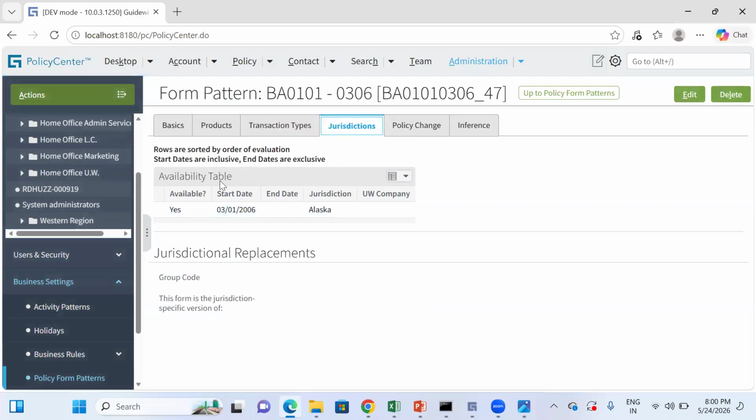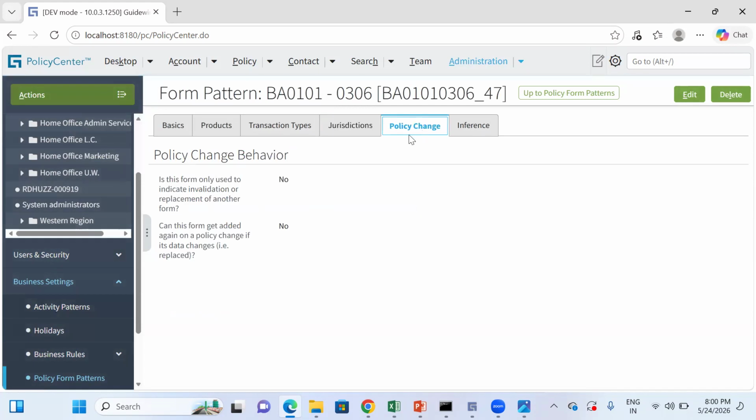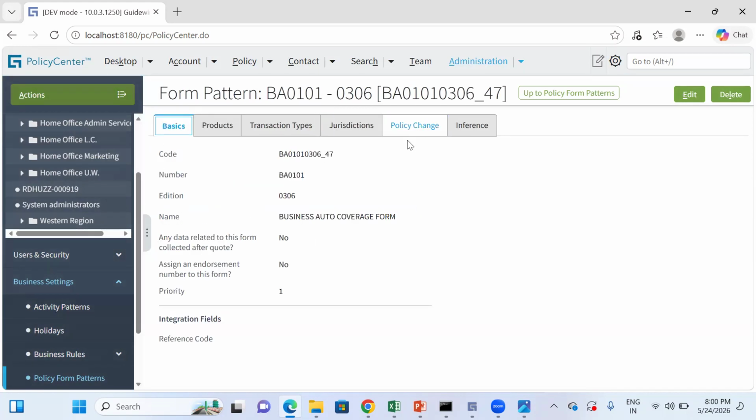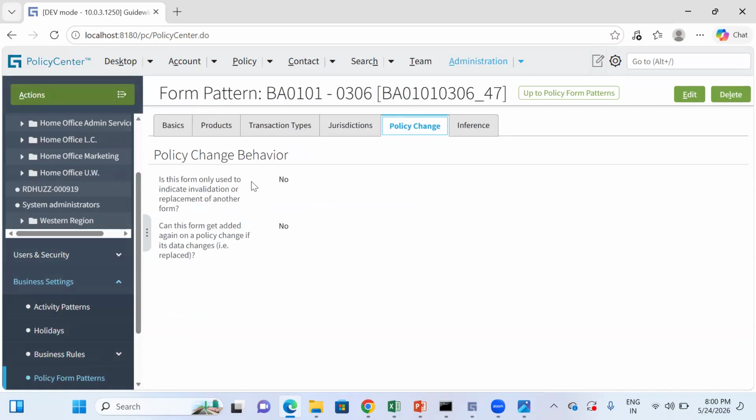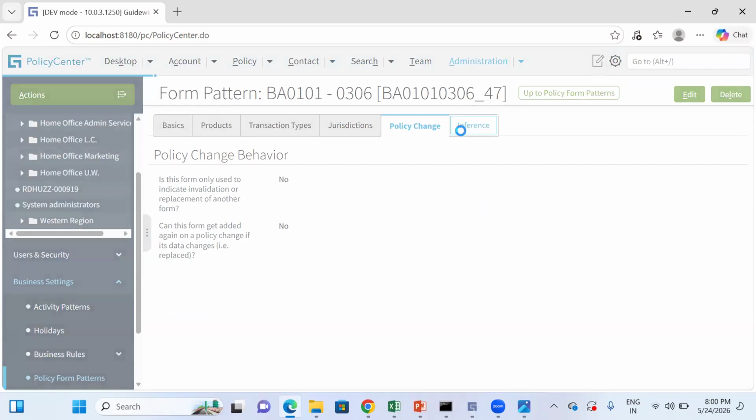Next, under which jurisdiction is this related? Is this relating to any particular jurisdiction? Let's say this is a product that we are confined majorly to the jurisdiction of Alaska. So this is something that we need to mention, followed by any policy changes, etc. I already told you, here we have mentioned it. There are no changes that we have made in the policy, and no inferences were there.